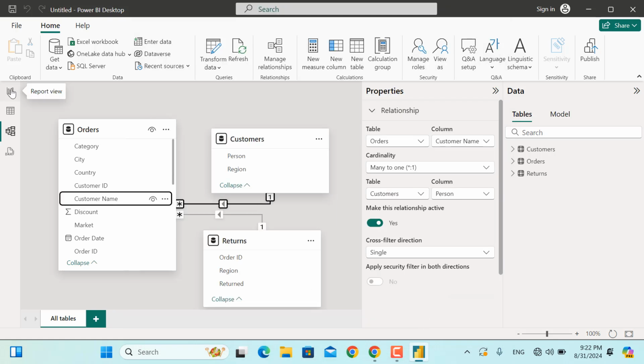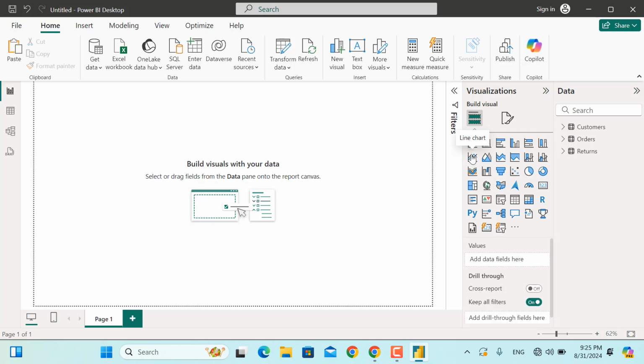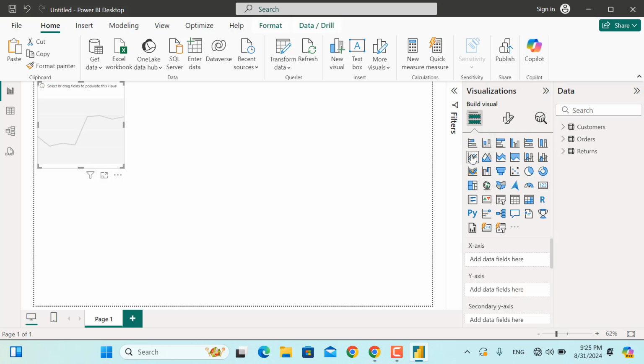So once we have ensured that the sources are perfectly connected with each other, we will go to the report view. So once we have connected multiple data sources to each other, the next thing in here is to create the visualizations. So for that purpose, I'll go to visualization, I'll create a line chart for the amount of sales per year. So in order to do that, I'll select from the orders.